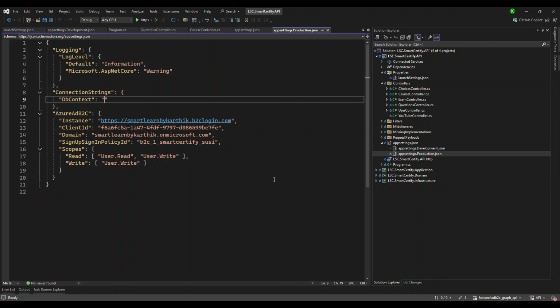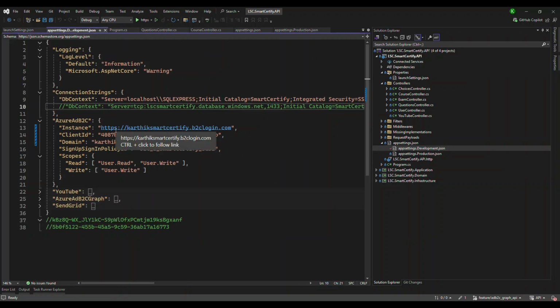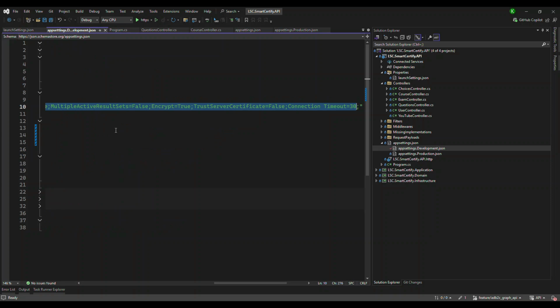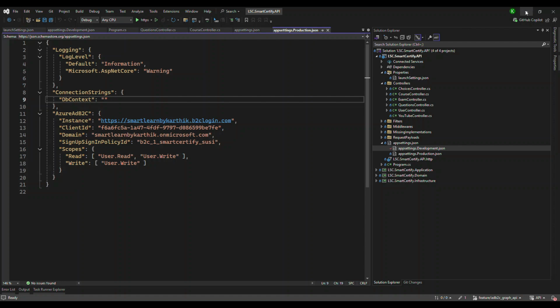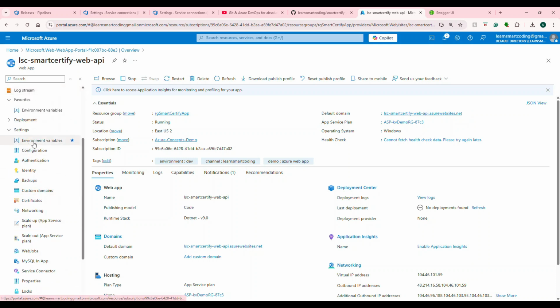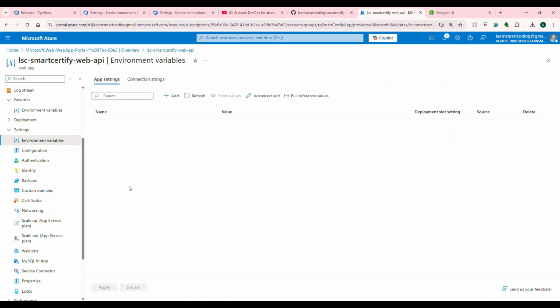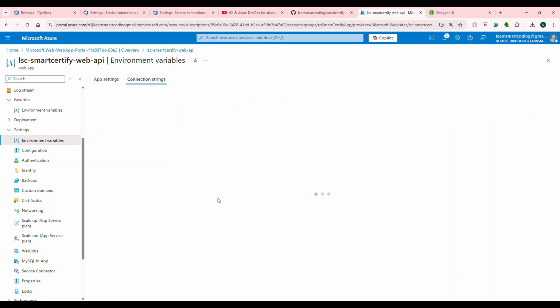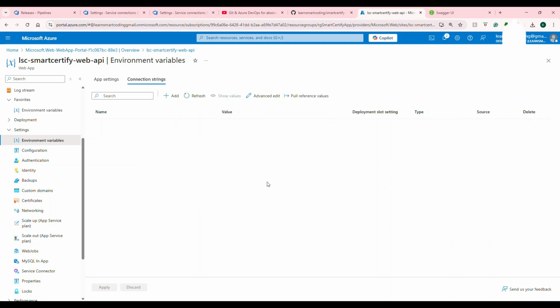But generally speaking, what we have to do is take the connection string like this, copy it, and then I'll show you where to put it in the web app. Under the web app, under settings, you have something called environment variable and configuration. So let's go to environment variable. You have app settings where nothing is here, and there's something called connection string, also nothing is here.